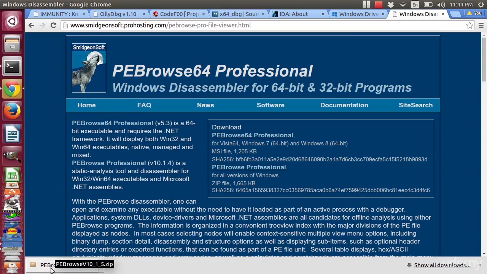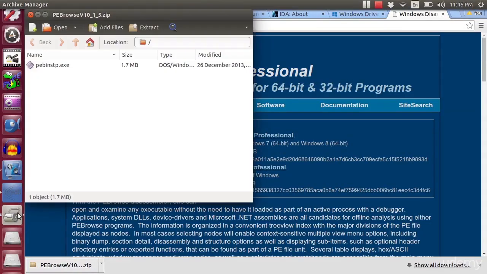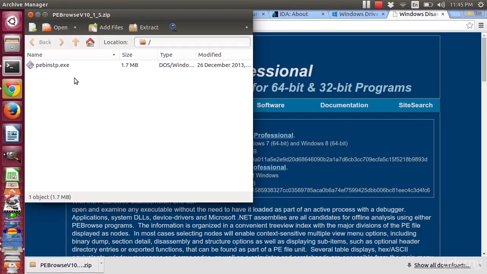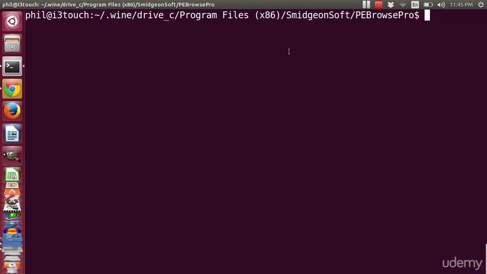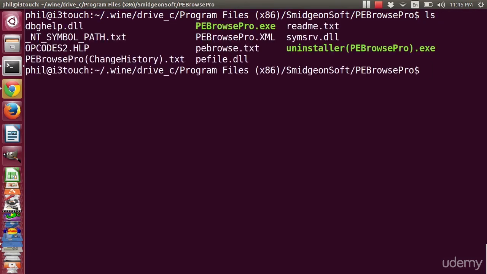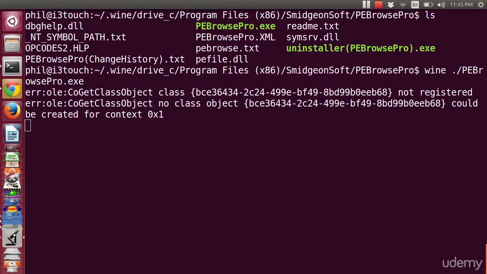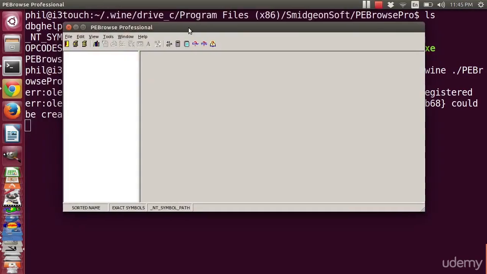Download it. You get a zip file. By now, you probably realize you need to extract that zip file to that Wine C drive directory and install it. I've already done so on my machine. And so here it's installed under Program Files x86, Smidgen Soft, PE Browse Pro. If I do a listing, I will see my executable. Simply run wine and then the name of the executable, and you should be all set.